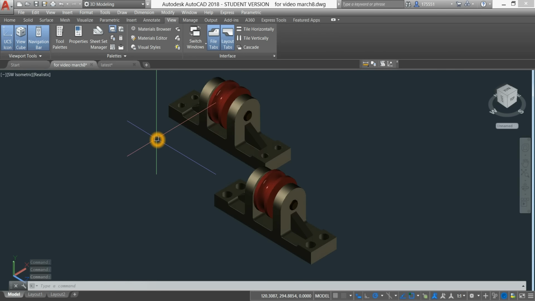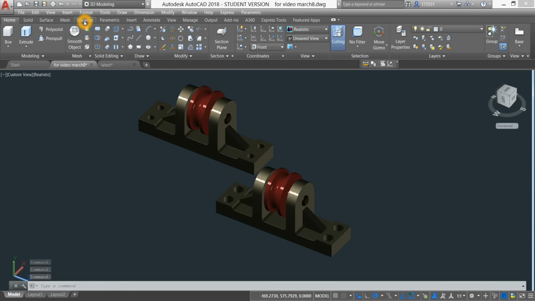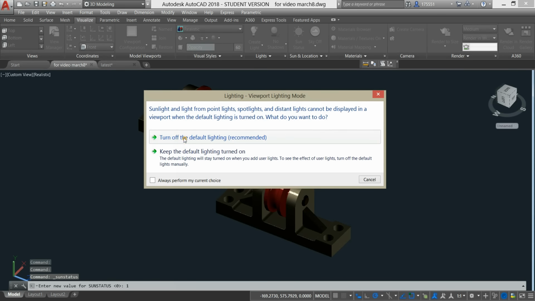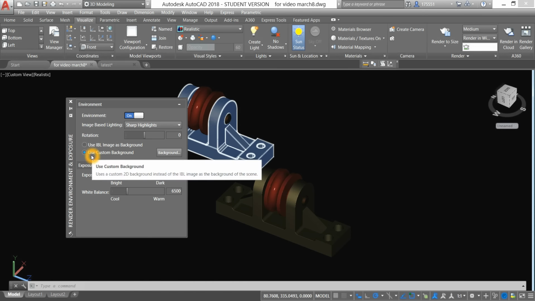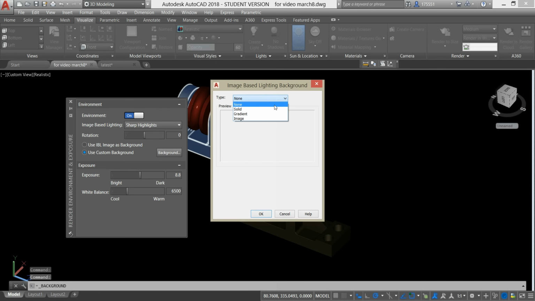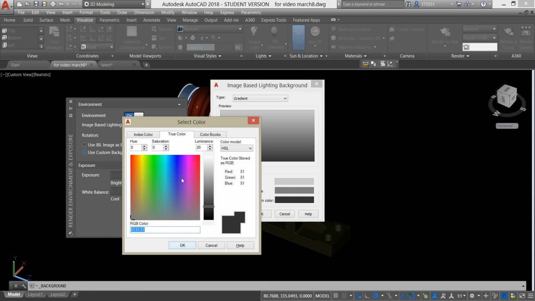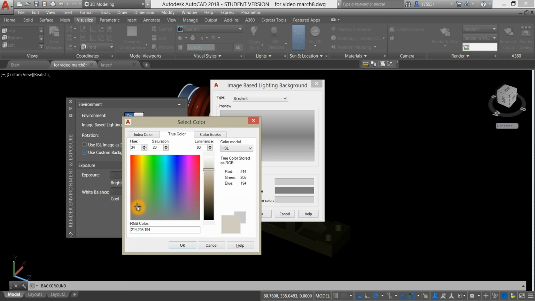I'm gonna go back to home, select visualize. I'm just gonna turn that off, adjust exposure setting, and then turn on the environment, use custom background, select gradient, select 3 colors, click the bottom color and select the lightest, or that. The top color, I'm gonna select this one.